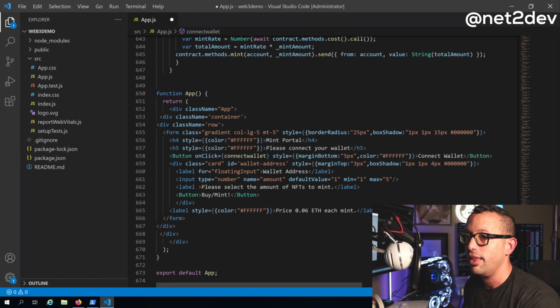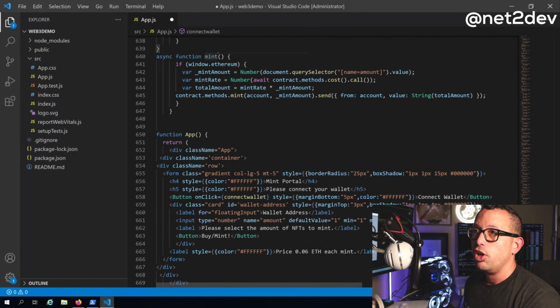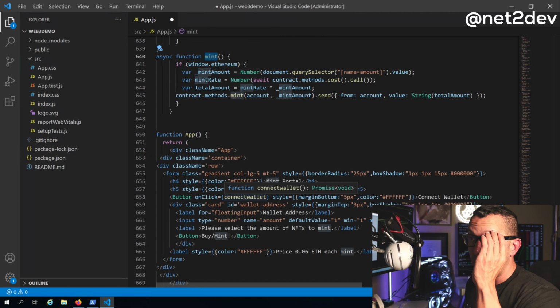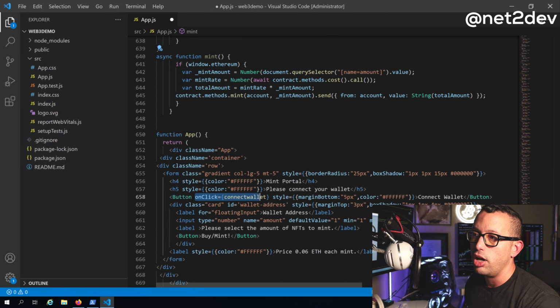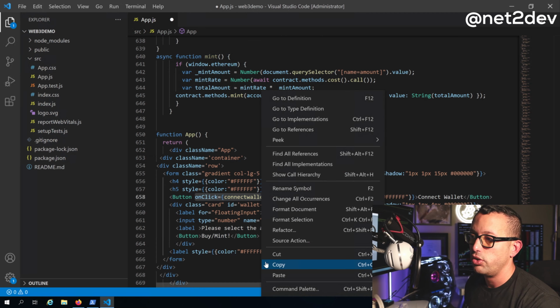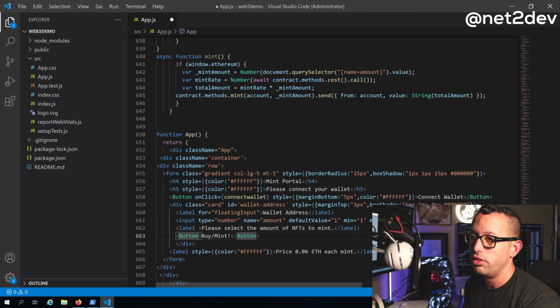Let's go ahead. We basically have to call this in our ReactJS configuration or in HTML. How do we do it? The same way we did the onClick for the Connect Wallet. We are just going to copy this. We're going to paste it here. But then what do we want to call this?